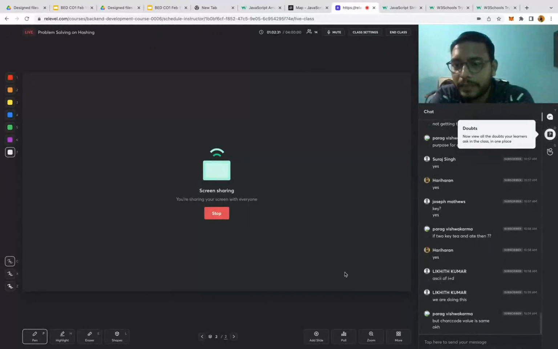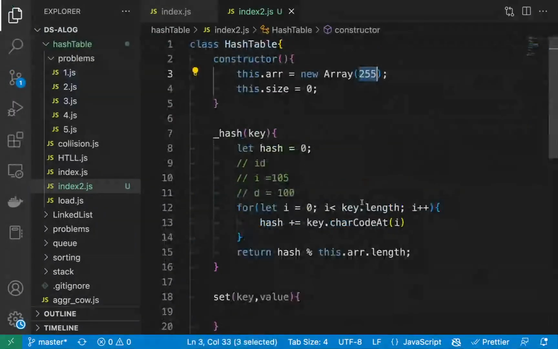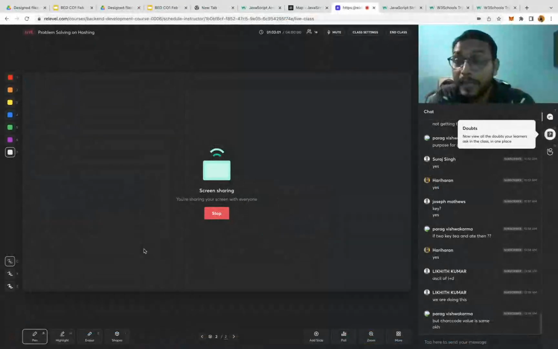We are doing ASCII of I plus ASCII of D. Correct, that's what we are doing. And then whatever the addition comes to, we bring it inside our range, which is 255. The array range is 255. So that's why we are doing the mod, bringing that value inside our range. So Parag, that is the collision case.